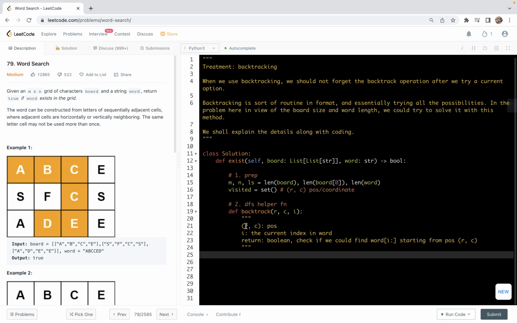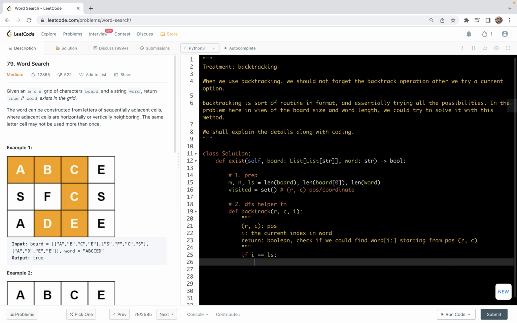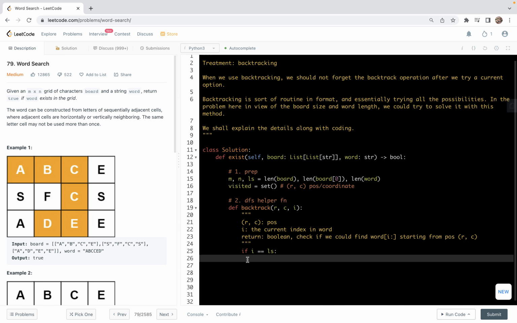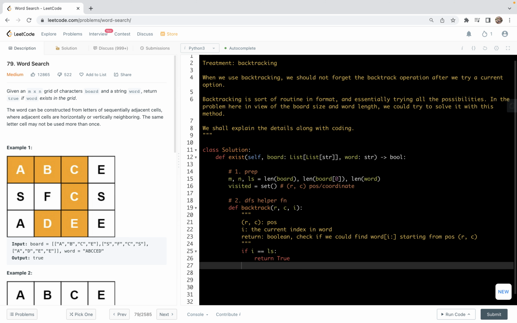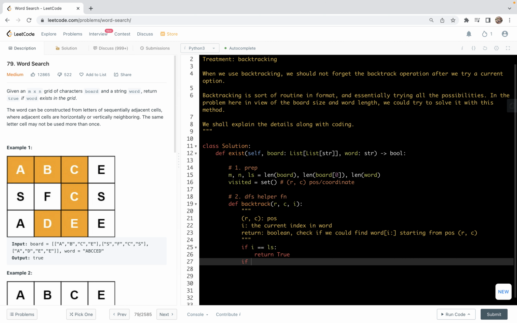So once we make the arguments' meaning clear, we can easily write the code for this backtrack function. So first, if I equals the length of the word, so basically we are checking if we can find an empty string, right? So this returns true. So you can regard this as a base case or a stop condition. So similarly, we want to check this another stop condition.